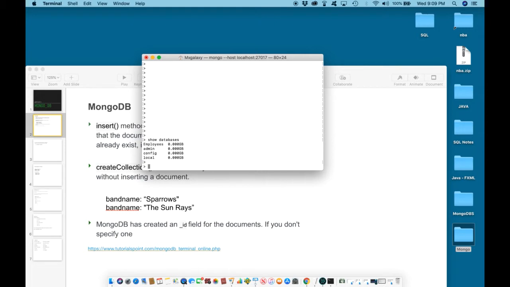Now, let us create a database called music. To create a database called music, we can simply type use music. Hit enter, and now music has been created. We have been switched to database music. If we type the command show databases again, we will only see employees and the 3 standard databases. Music will not show up until we insert something into the database, a collection with a document.